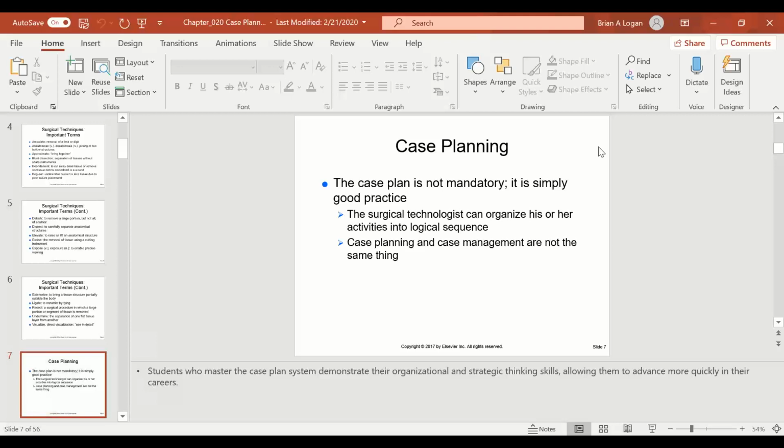Right. This is where prioritization comes in, and you understanding what has to be done before something else can be done. Right. Like the patient has to be prepped and draped before we can bring our Mayo stand up to the field. Right. Kind of things like that.